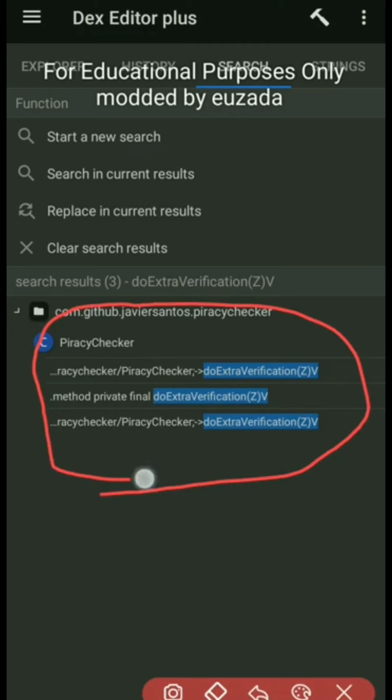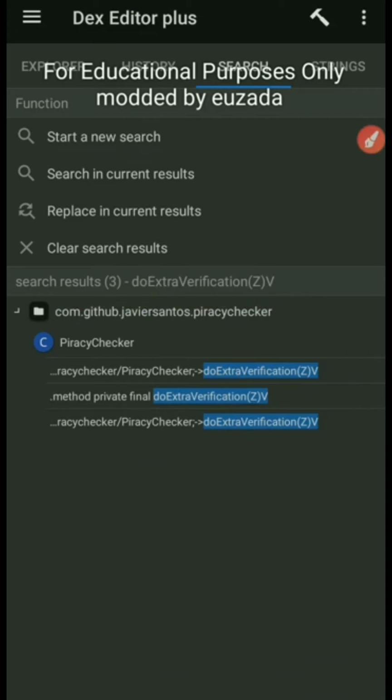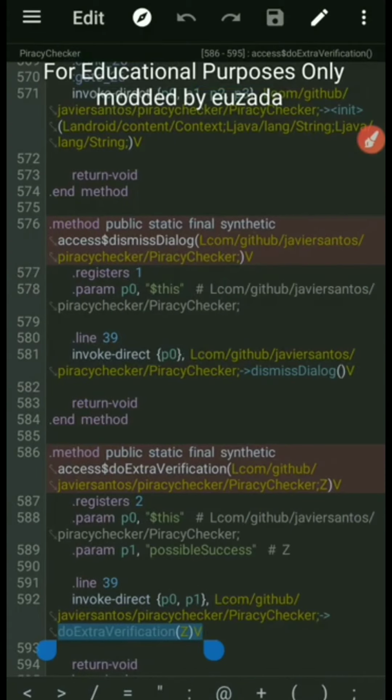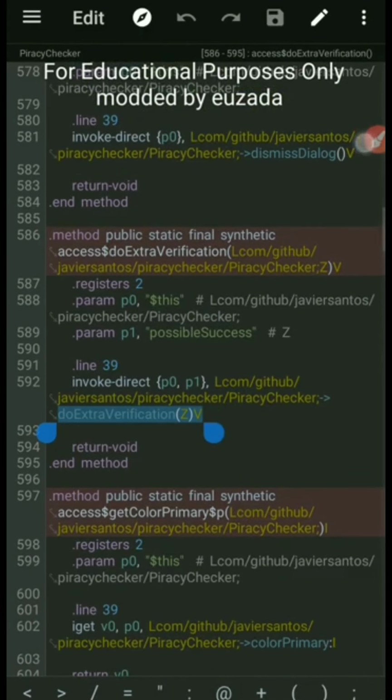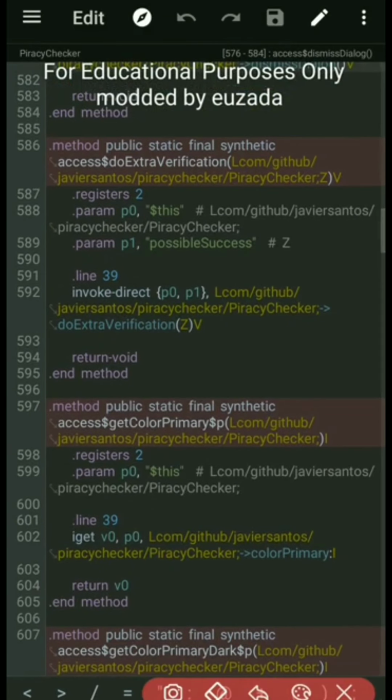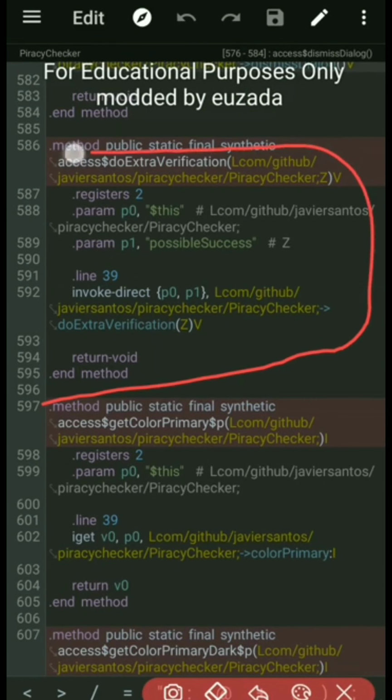I went back to do extra verification of where this function, or this method, was called before. Like I said, we have 3 positions, and I want you to remember that because this is how we will disable it. The first place was on this axis. We have axis, do extra verification.